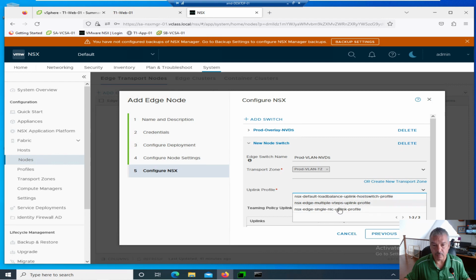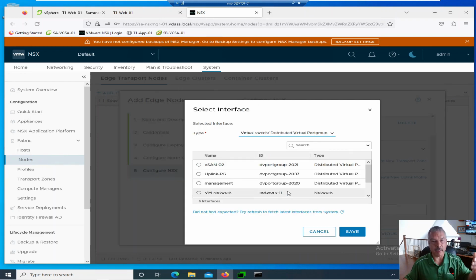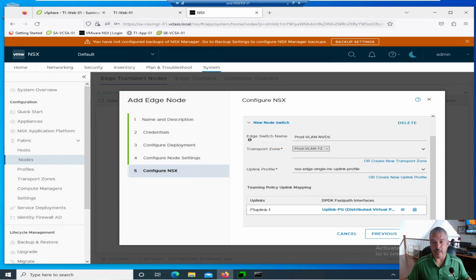What uplink profile do I want? I'll go single NIC uplink profile, and then it's asking me, okay, this network card, what port group is in the real world? And I created one called uplink. So this is a port group on my distributed switch called uplink, and that's going out to the real world. And I'll save that, and I'm done. I'm just going to hit finish.